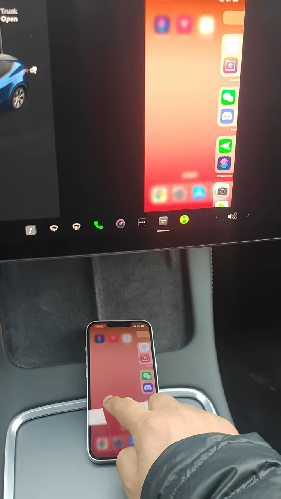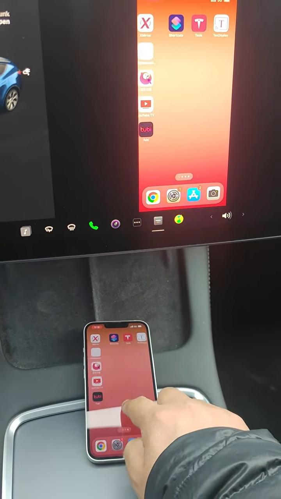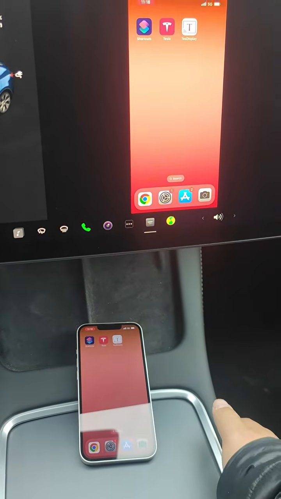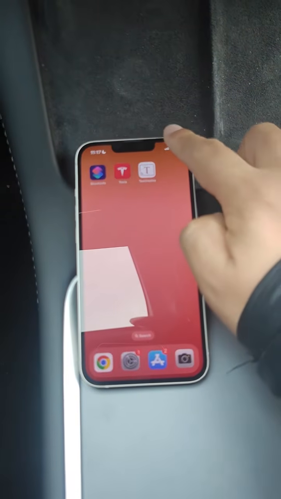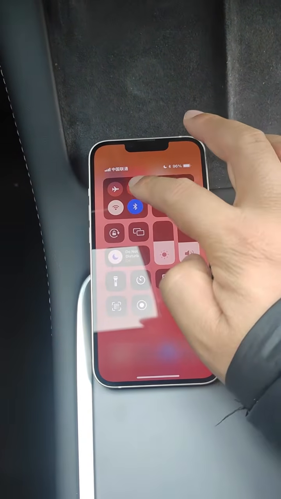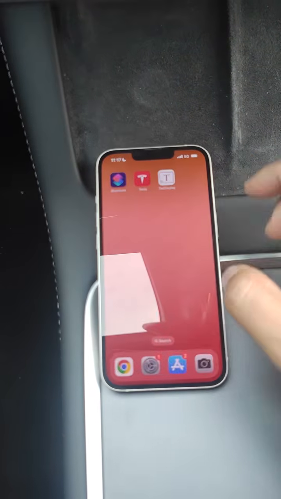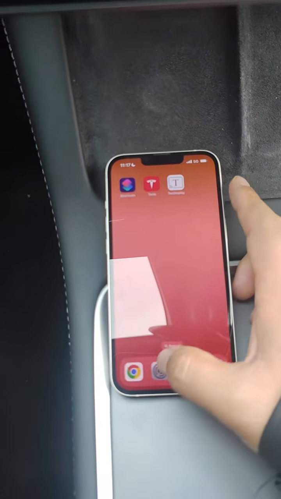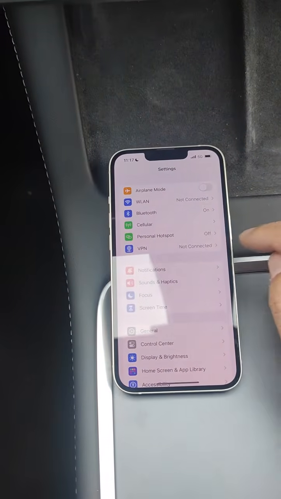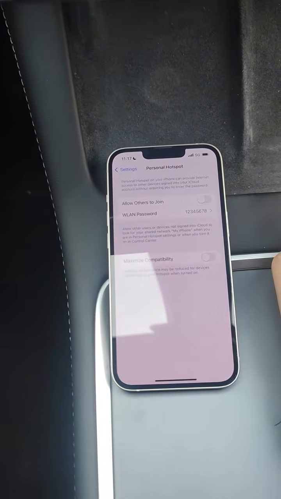This video shows how to mirror your iPhone screen to Tesla with TesDisplay. First, enable cellular data. Then, enable Personal Hotspot of this iPhone.